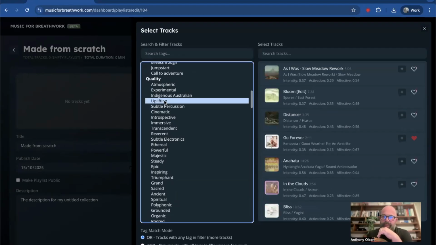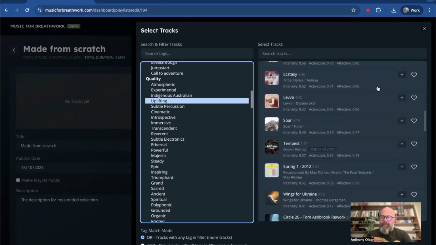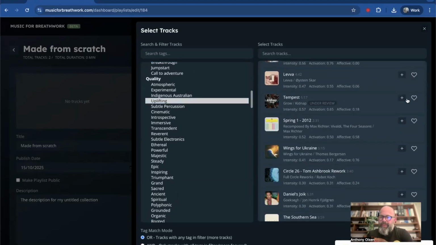Oh, yeah, it did. Okay, and so I might go, okay, I want to put that track in. And I'm going to put that track. There is a preview button here, but it's gone missing for some reason.